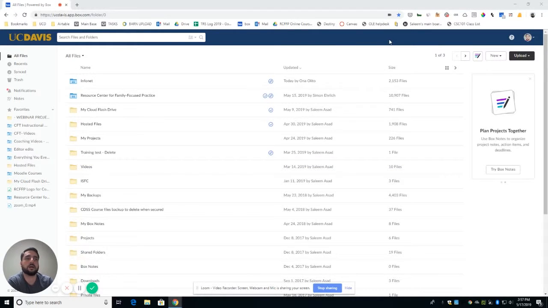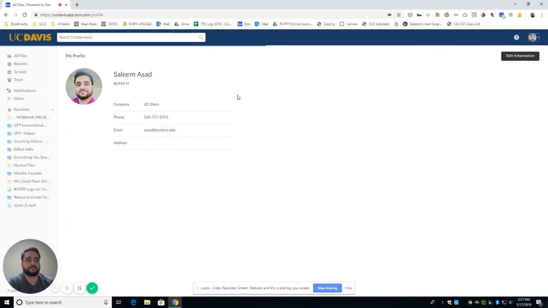If you're logged into Box, we want to verify what email address you're logged in with. So I'll go ahead and click the top right icon right here. I have a picture for mine. You may have a silhouette for yours, but just click on this little circle and then click on View Profile. Now, if you notice here, it displays my email information and I'm logged in with my UC Davis credentials.